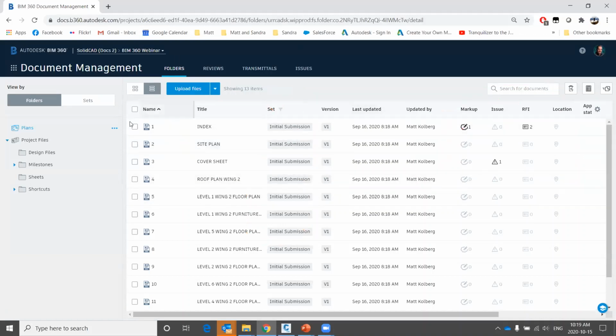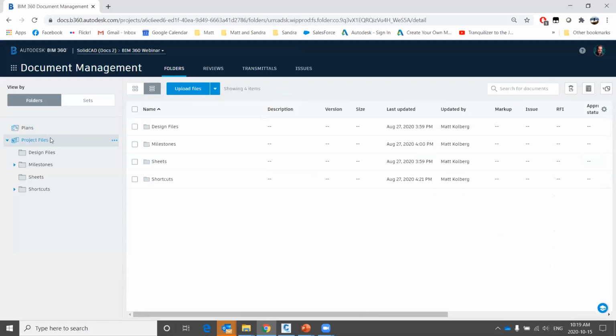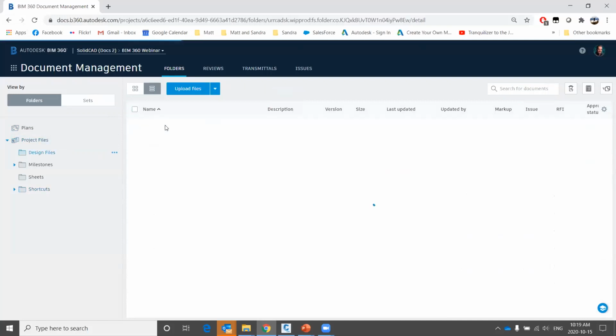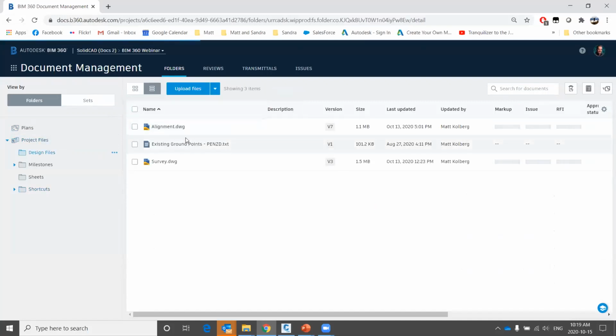Your design files live in the project files folder. And these are just some folders I made up. You can replicate or duplicate your own internal company folder standard here if you wish. Shortcuts, that is Civil 3D data shortcuts, and of course I can't do that without BIM 360 Design. This is certainly not a big project, so I only have a few files here in the design files. This is where they live in the cloud, and I already showed you where they live on my computer.